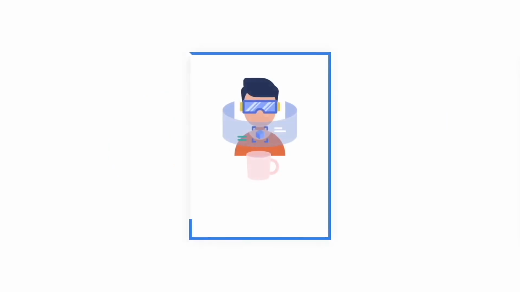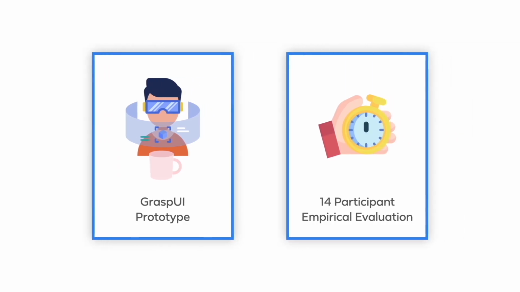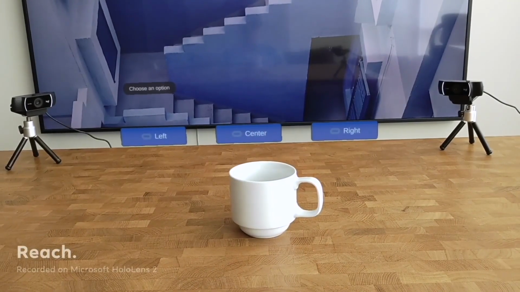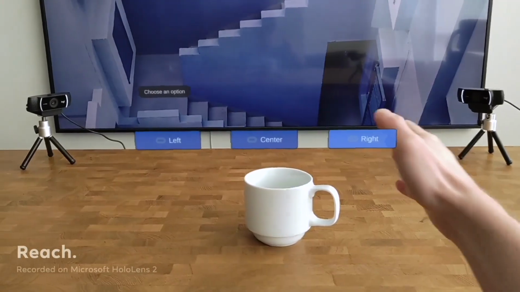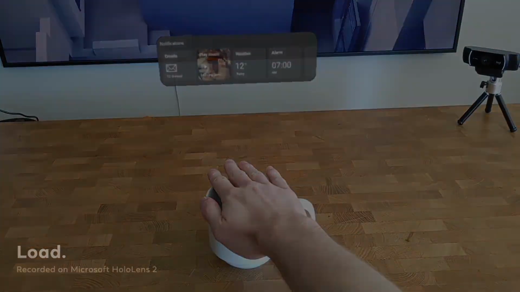To demonstrate the feasibility of implementing our approach, we developed a working prototype that supports interactions across all phases of our design space. We then conducted an empirical study with 14 participants to evaluate the overhead cost of adding input capabilities during interactions with handheld objects. The reach phase implementation has three buttons the viewer may pass their hand through as they move their hand towards the cup. If the viewer loads their hand on top of the cup, they can quickly check their device's notifications.